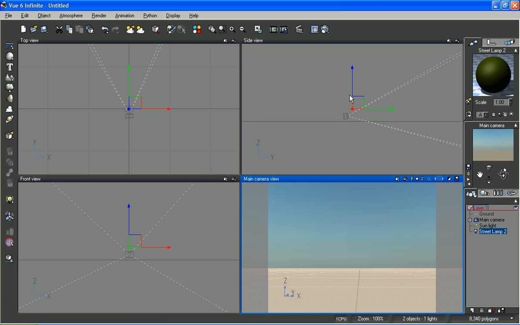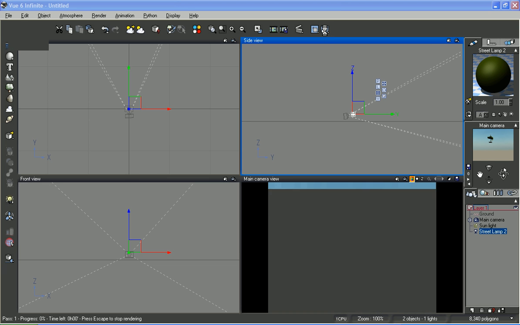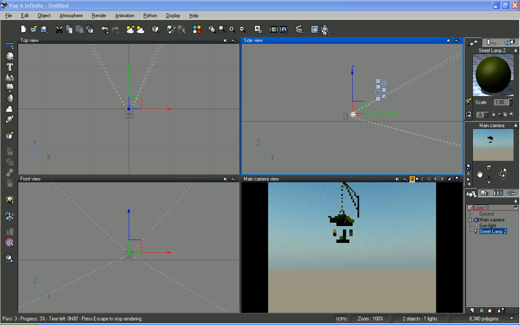You can see the camera can't see it right now, so I'll bring it down so that it's in the field of view of the camera. Do a quick render, and there's the empty street light. Not much going on in there.